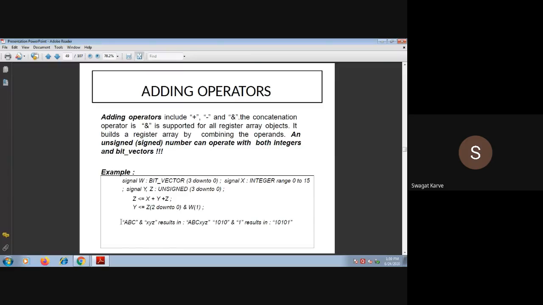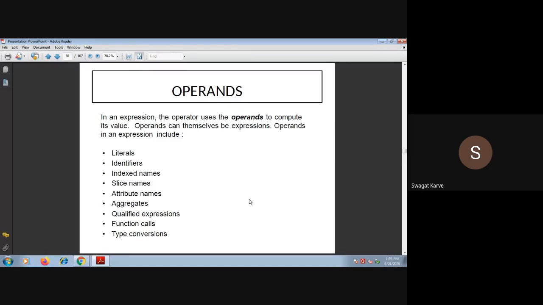So again, this is one more example that I have mentioned. You can go through it. Okay, now we have discussed the operators, right? There are 6 classes of operators. There are actually 3 main classes, but depending upon which type of operand we are using, we have bifurcated them into a total of 6 classes.